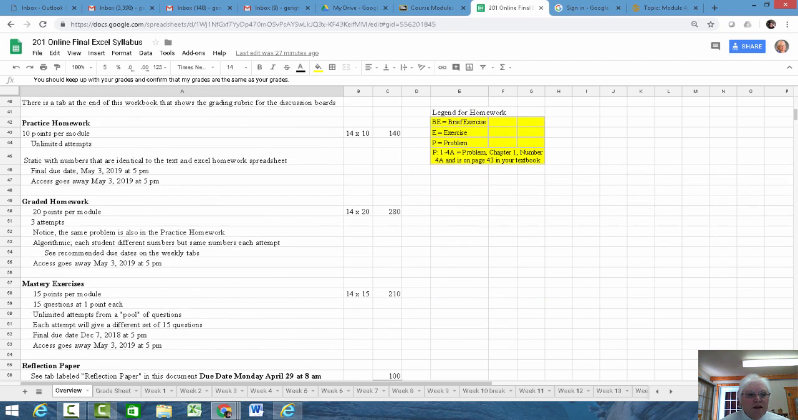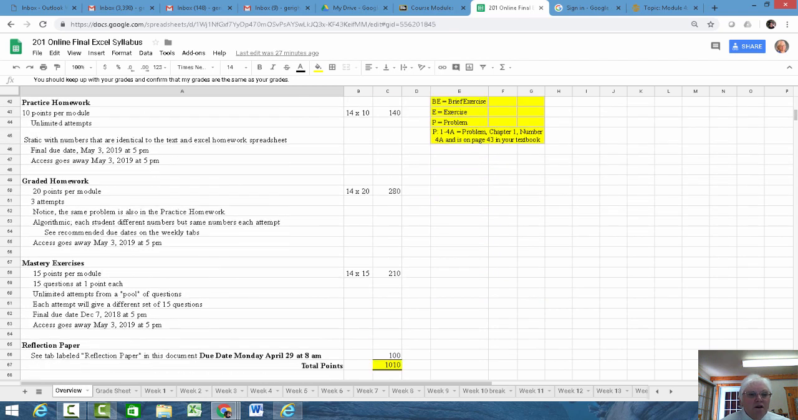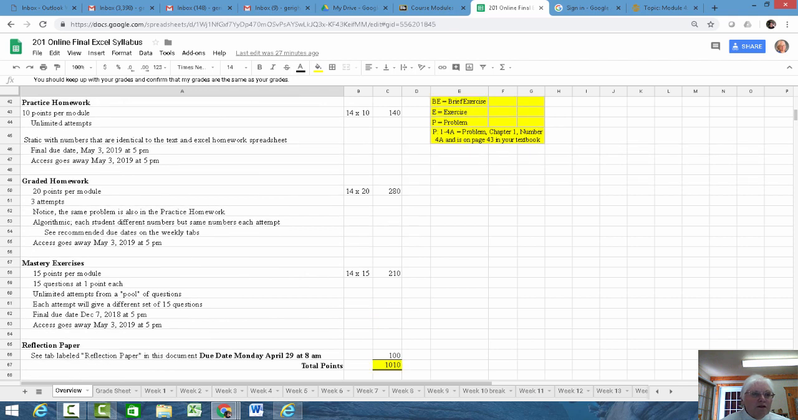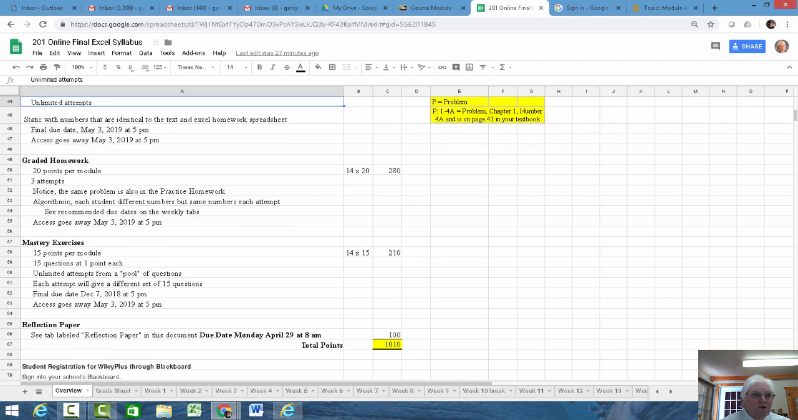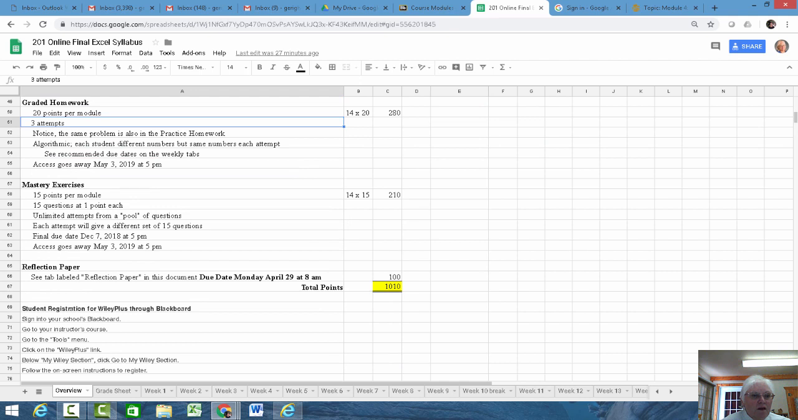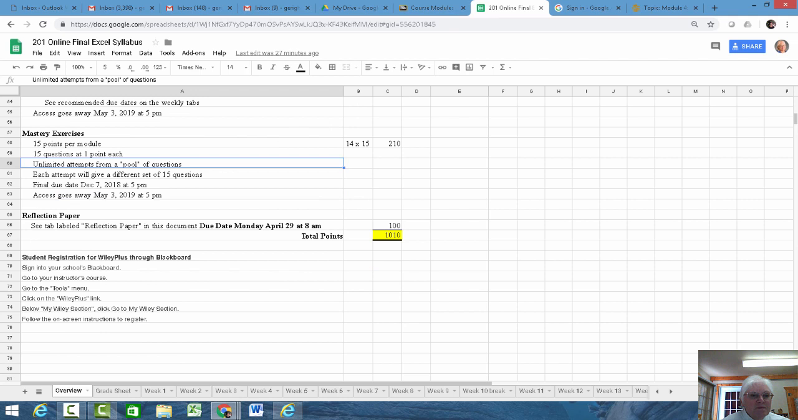So here's the breakdown for everything. It kind of tells you a little bit about like the practice homework. You have unlimited attempts to get the full 10 points every week. The graded homework, you only get 3 attempts. And mastery exercises are unlimited attempts. And your reflection paper, you get one shot at it, okay? Turn it in right.